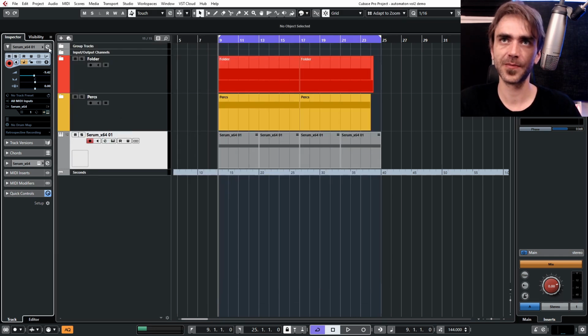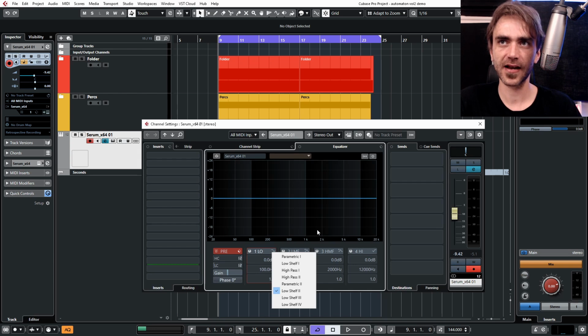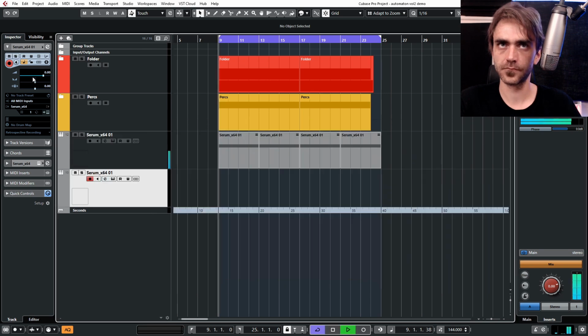I'm going to EQ it a little bit, cut out some of these lows, and cut out a little bit of that harsh resonant tone around the 3K region. I think there's a little bit of something around there.